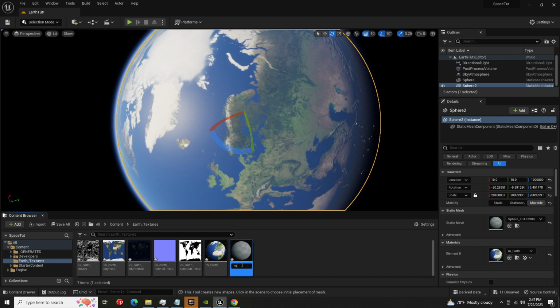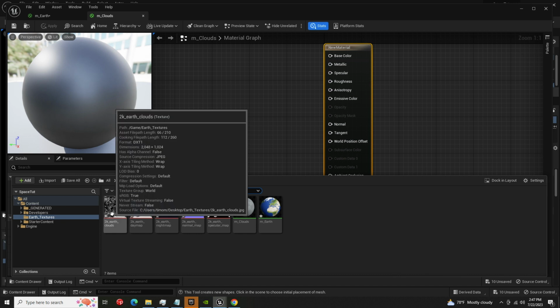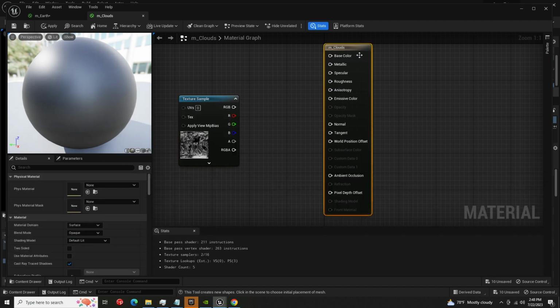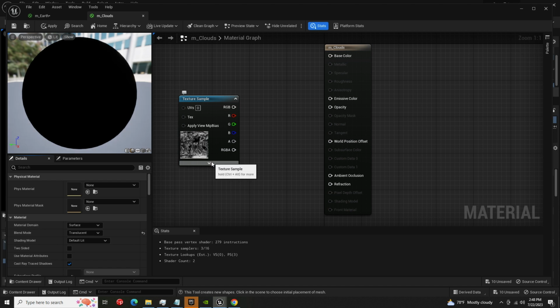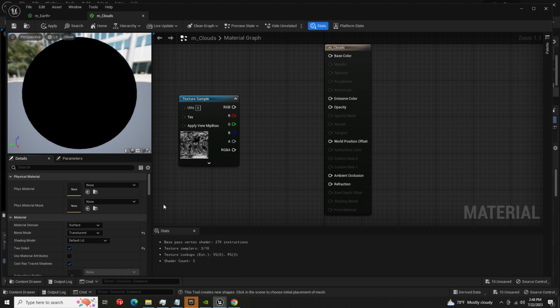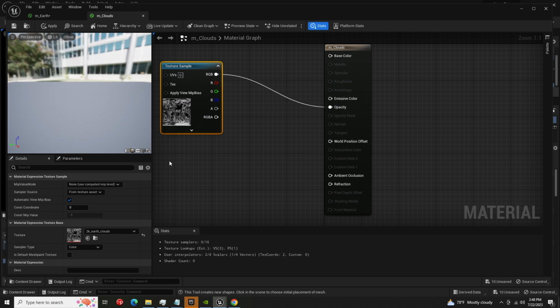And we'll call this m_clouds. Open that up, and we're going to want to drag in, of course, our cloud layer. We want to change the blend mode here to translucent. And you're going to want to check two-sided in case you want to be able to see from the other side, from the surface of the planet at some point. Probably won't for this. We're going to drag this to opacity.